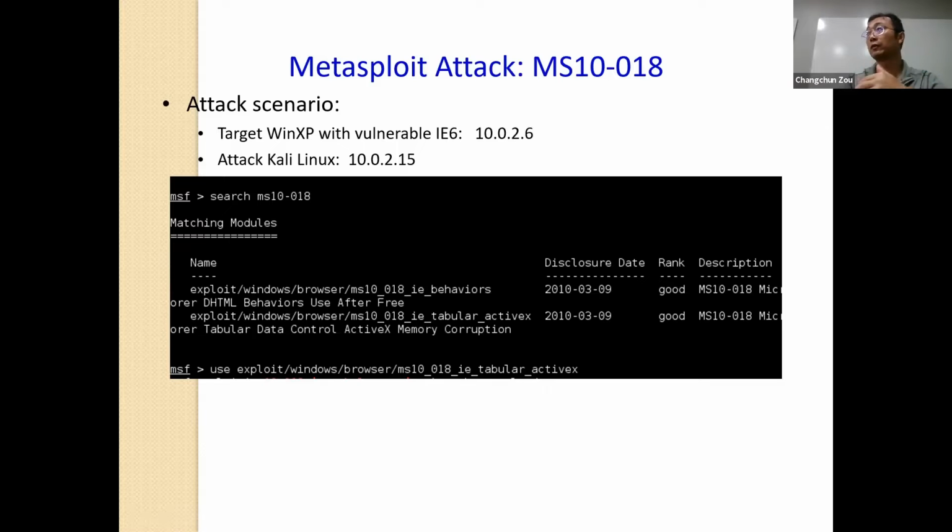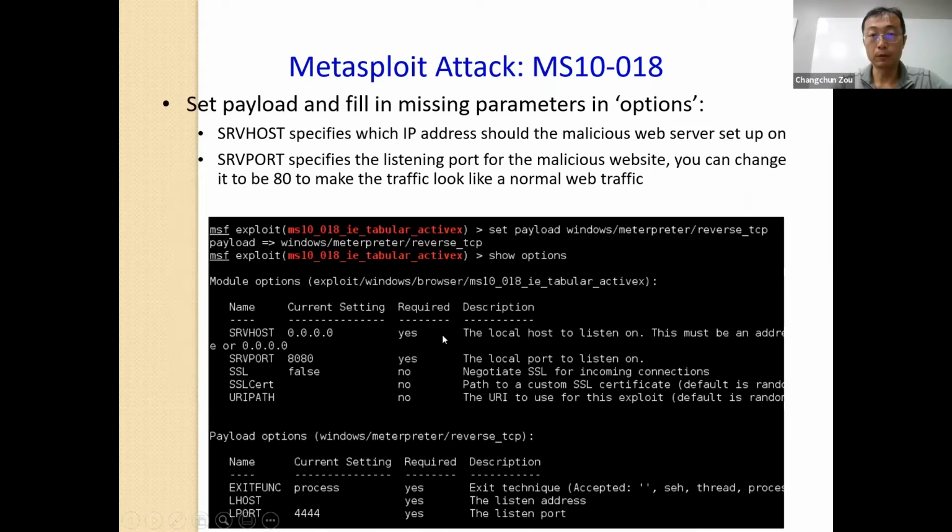Because they are good, not excellent, it is possible that sometimes when you do the attack, it will not be successful. If that's the case, you can restart, try another attack module, or try the module again. Maybe one try you will fail, but if you try multiple times, you should succeed. So you can use either one of these attack modules.